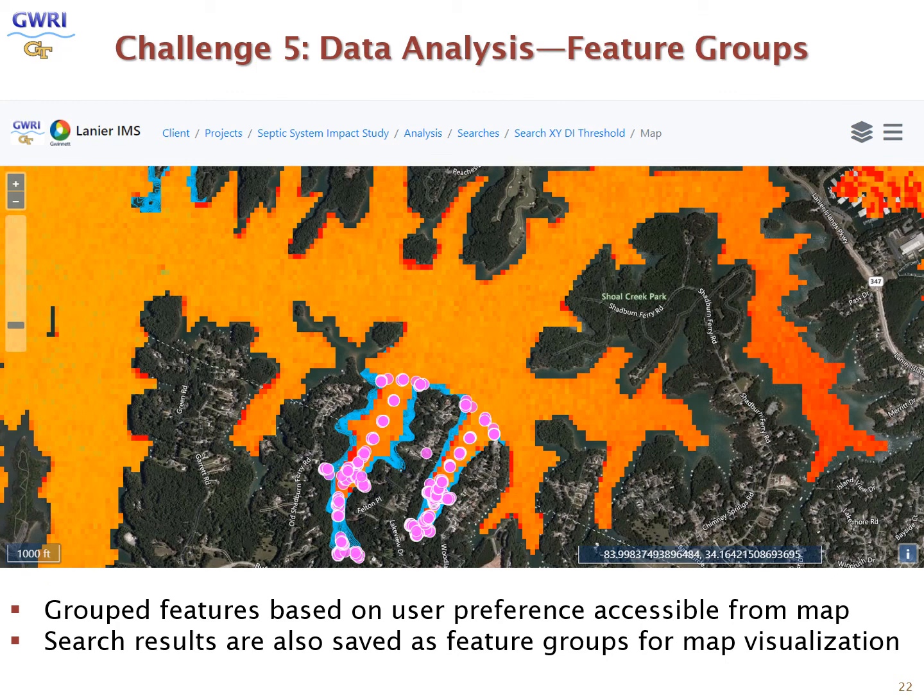Finally, feature groups can be created and viewed either from the tabular side of GTYs or from the map. The search results are automatically grouped into a feature group that can be displayed on the map. The pink dots represent members of a feature group. In this case, these were from a search result.